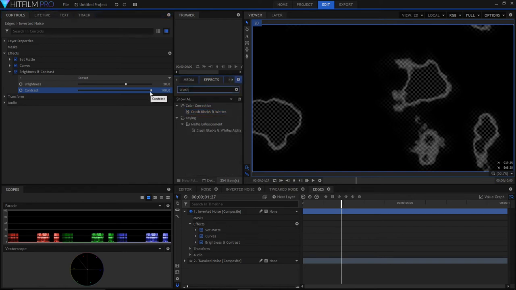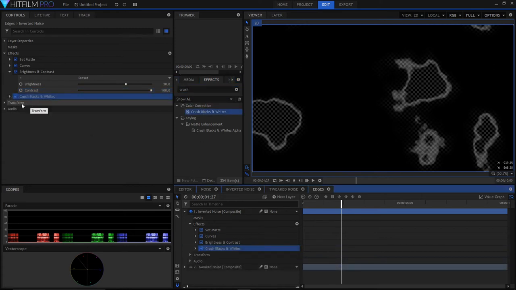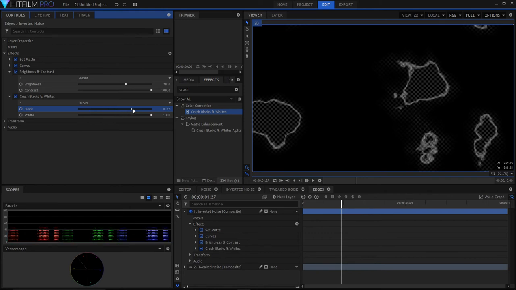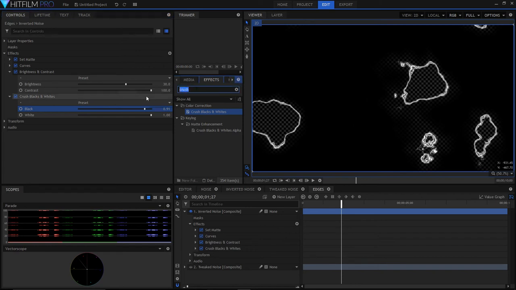So let's try the crushed blacks and whites this time. We are going to want to have our whites all the way up, so we're going to do that. We also want to crush those blacks, the areas that are black. So let's push this up and see if we can't force that to be a nice bright white line. I like that. That looks good. Okay, so the next thing we want to do is, all I really want is these white lines. I don't want any black. I want to have transparency in the black part. And the way we do that is use another effect. We're going to use debolt.